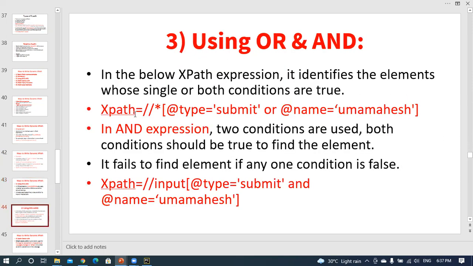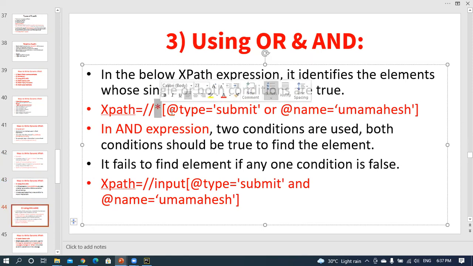For example, I am using this one. You write the XPath like this: star indicates any tag name, at the rate type equal to submit, or name equal to Uma Mahesh. If you satisfy any one of the conditions, it will execute the XPath. Coming to the AND expression. What is the AND expression here? This AND expression is also used for two conditions. For example, you have an XPath like this. This is an example. It is the same, but instead of OR, I am using AND.